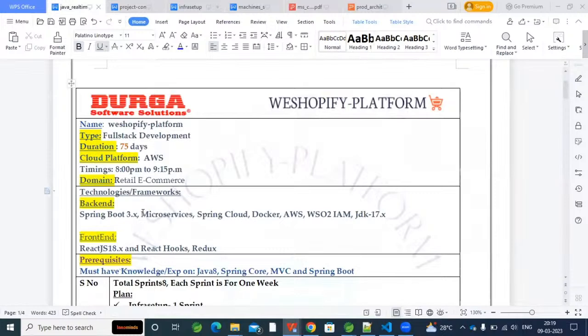Okay, so technologies, we're going to use Spring Boot 3.x, microservices, Spring Cloud, Docker, AWS. Again, in AWS, we're going to use various services. I'll come to this point. We're going to use an IAM, identity and access management security server called WSO2, and we're going to use the JDK, and also the Redis cache, Kafka, and RabbitMQ. A lot of technical stack we have. I can showcase that maybe in going forward sessions.